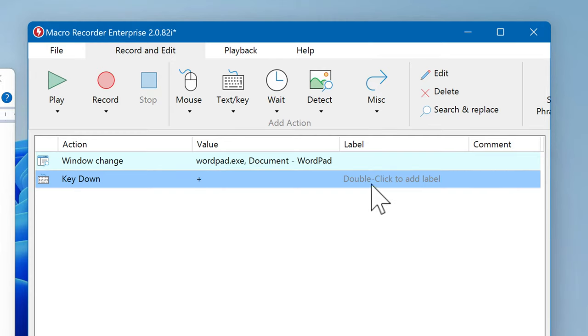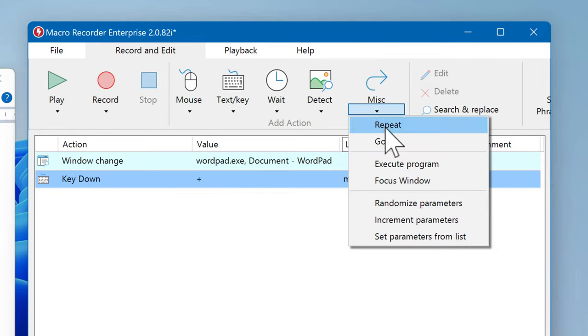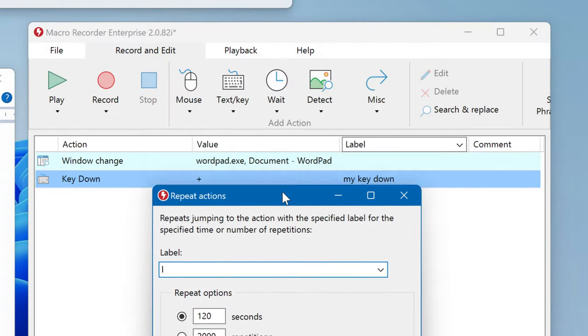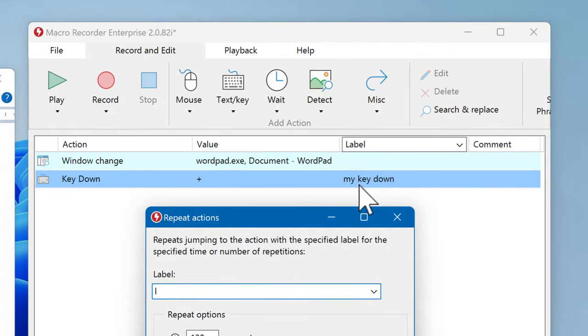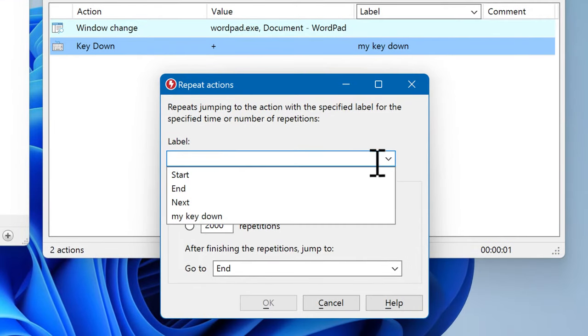So first of all, you would need to give it a custom label. You can choose any text just to address this specific macro action. And then you add a repeat. And you want to repeat the key down, so you jump to my key down, and this is what you select here.